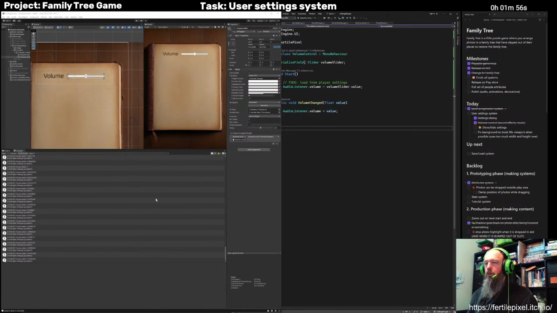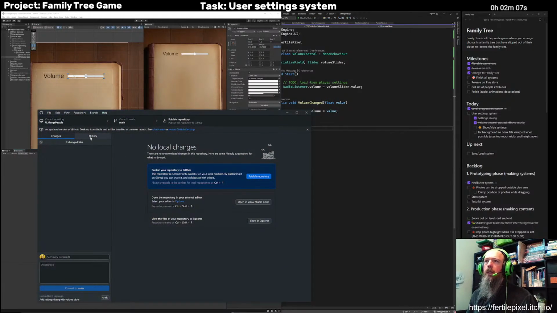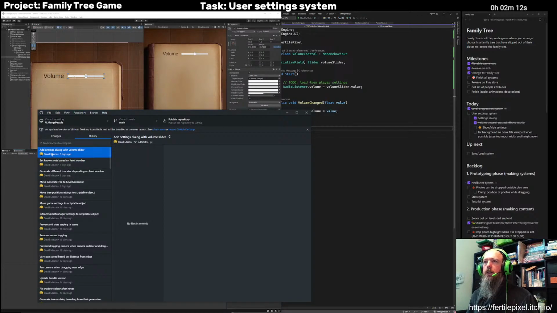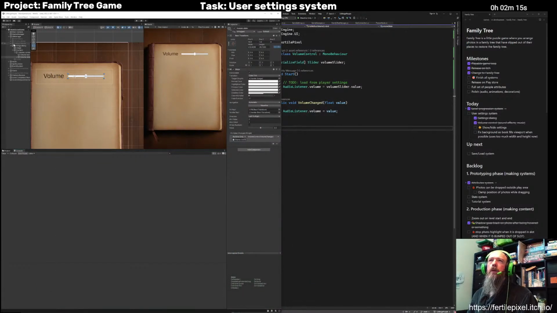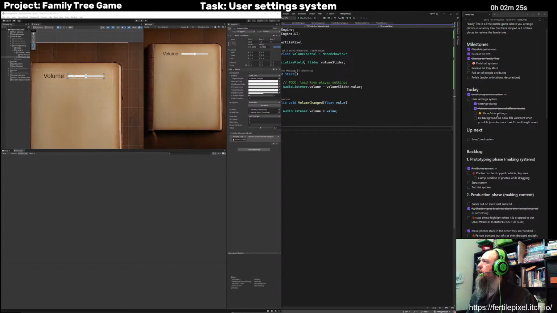Good morning. Picking up right where we left off last time. So, let me just clear this. I've checked in my changes from before, which were working on the settings dialog. So the settings dialog exists, but there's no way to open it. Or I guess there's no way to close it because it's just open all the time. So that's where we're up to. User settings, show and hide settings is next. So let's get on with that, shall we?